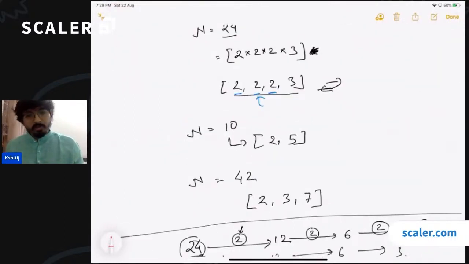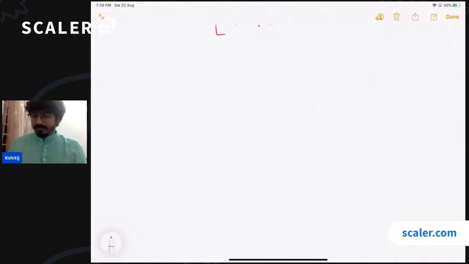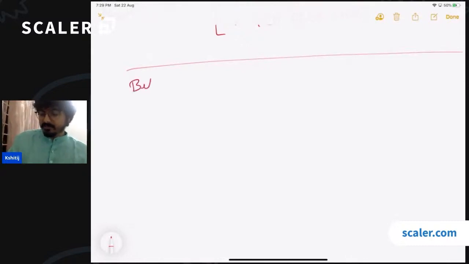Tomorrow's class is going to be on bit manipulation. So if possible, before joining the class, if you can go through how numbers are represented or what the basic bit operations are, then the class will go very smoothly, right? So the next class is going to be on bit manipulation. So just read about some bitwise operators like OR, AND, XOR, left shift, right shift, etc.